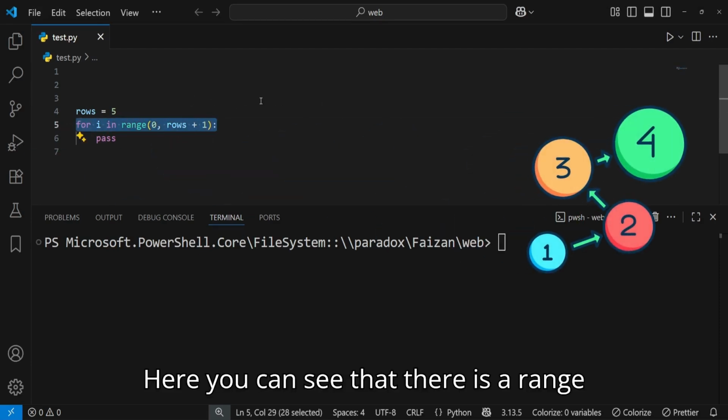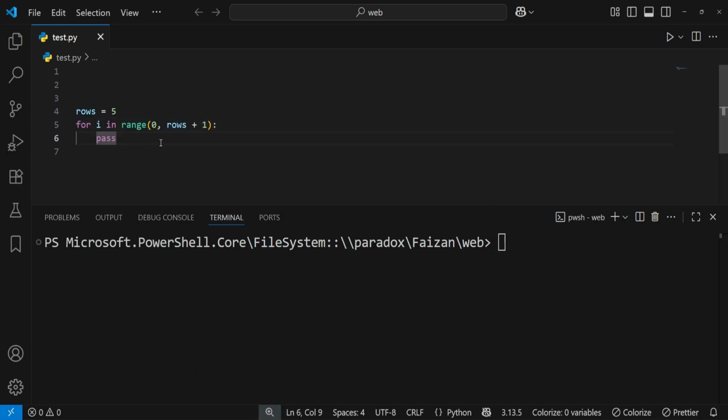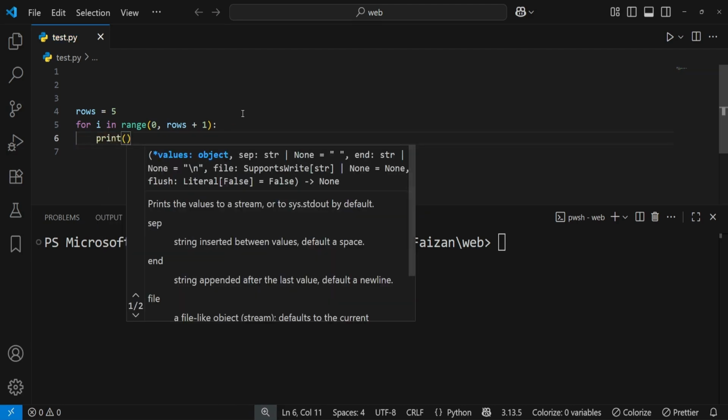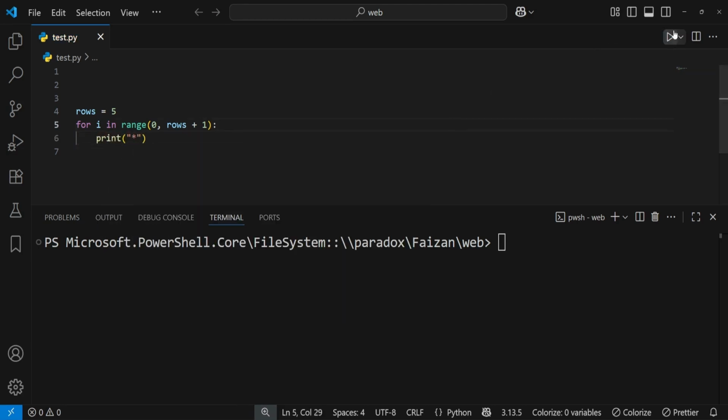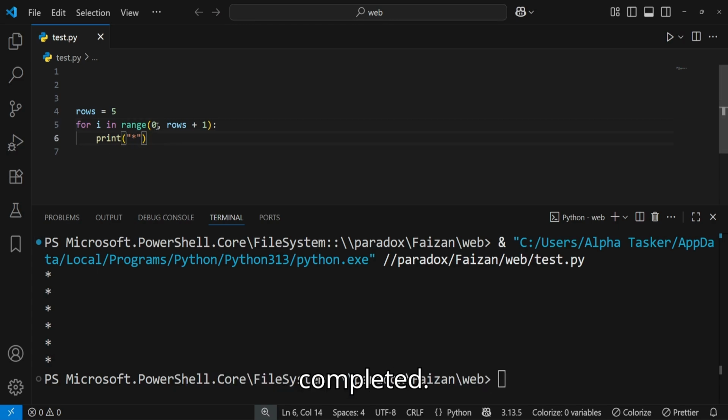Here you can see that there is a range function which will run 5 times. If you try to print the stars on the terminal, it looks like that. You see it prints 5 times successfully. The first part is completed.